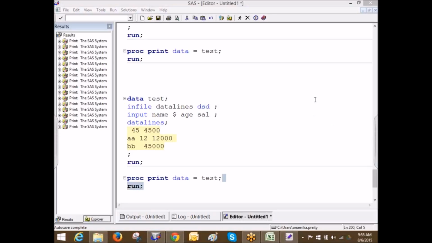Alright. Let me give you a clue. Space is not a delimiter over here. In the beginning, when I started this raw data session, I told you that in two cases SAS considers that the value is finished: one when it gets a delimiter, and the other one is the end of line. So that is a clue for you. Now you tell me how many observations.